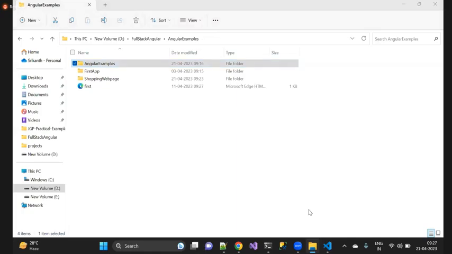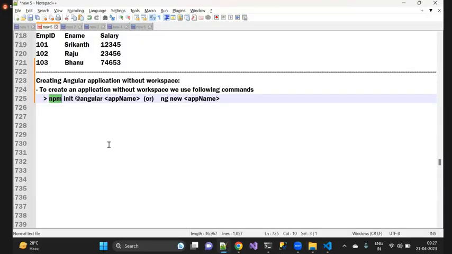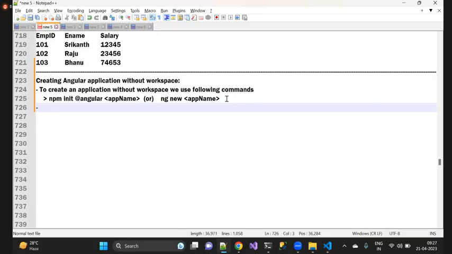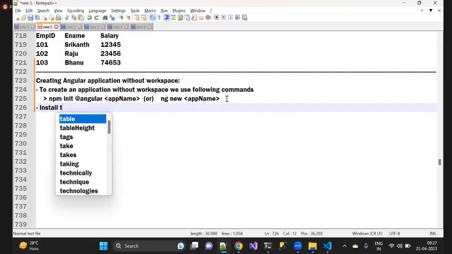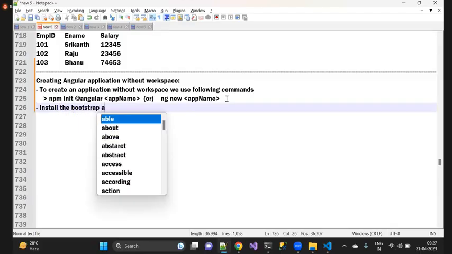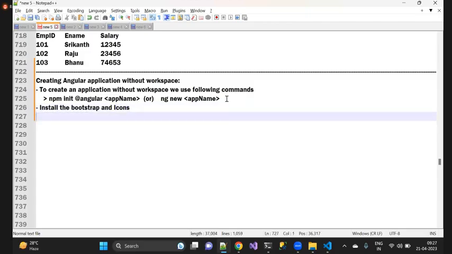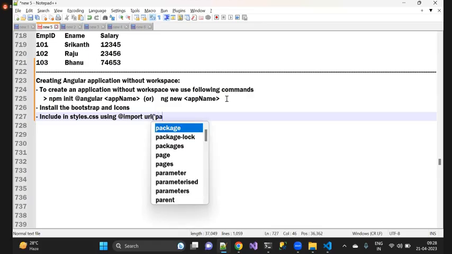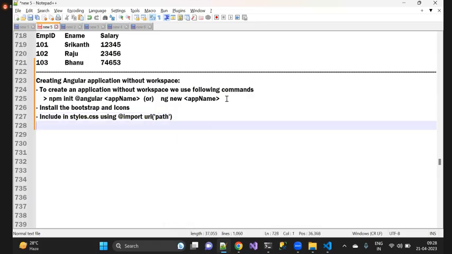Okay, I use a few APIs here. So what APIs I used, the first API is going to be. Now once that is done, install the Bootstrap and icons. Next one, include in styles.css using @import url, and here you can give the path, whatever path you want to run, you can give it.